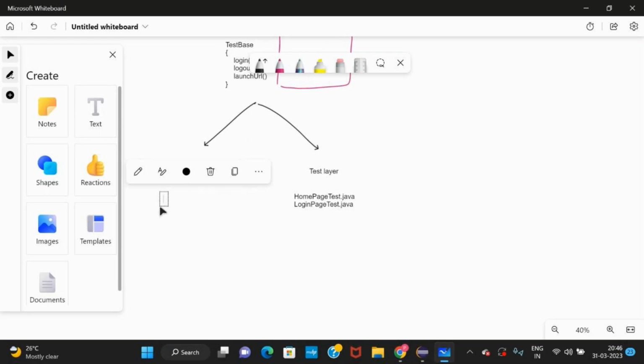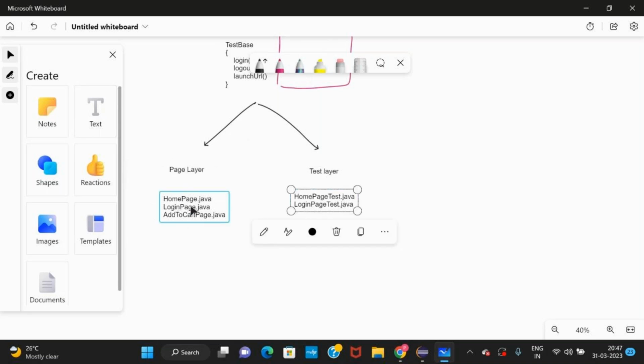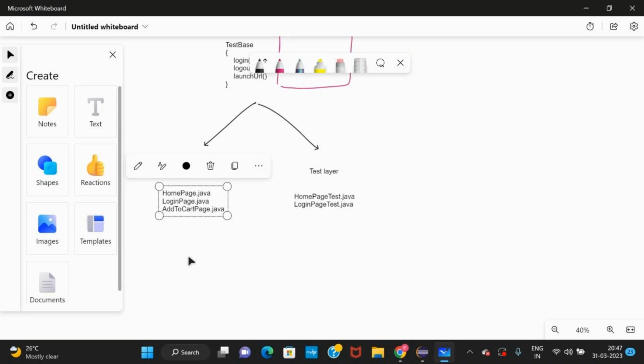Okay, for a page layer, if we have a home page, we write HomePage.java. If we have a login page, then for that we write LoginPage.java. Then if you have an add to cart page, the naming is because we need to know, okay, it's a page class and that's a test class. To identify that, we write these namings, so that we understand that this class is a page layer class and this is a test layer class.